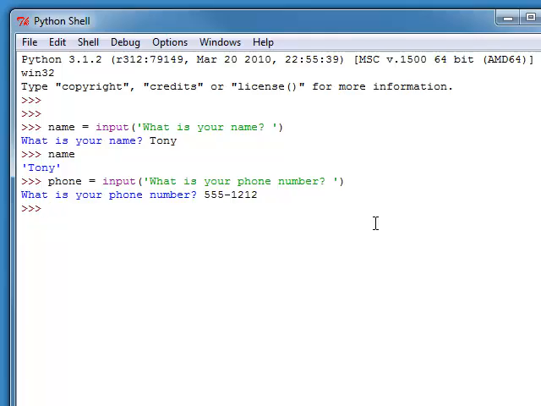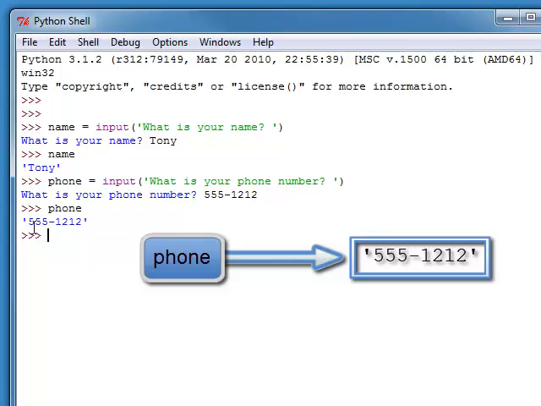555-1212. So at this point, we should have a variable named phone, which is assigned this value 555-1212. Let's just have a look. I'll just type phone and press enter, and it shows us that indeed the phone variable references this value 555-1212.